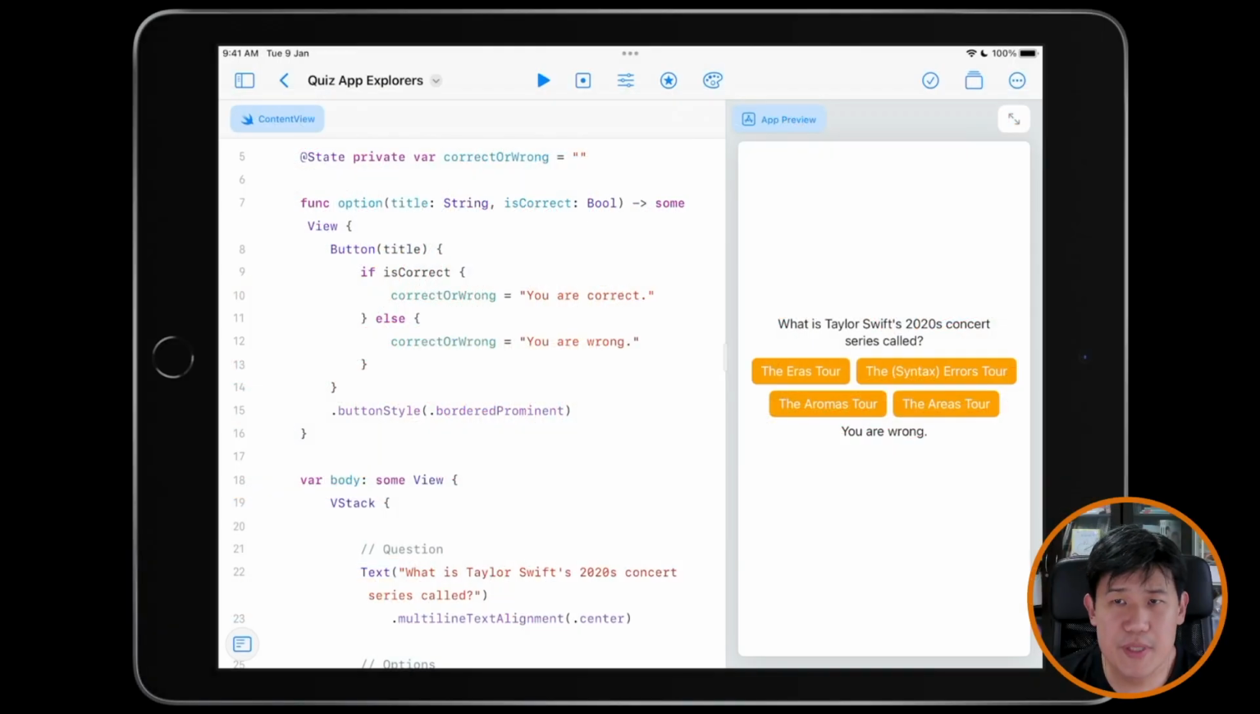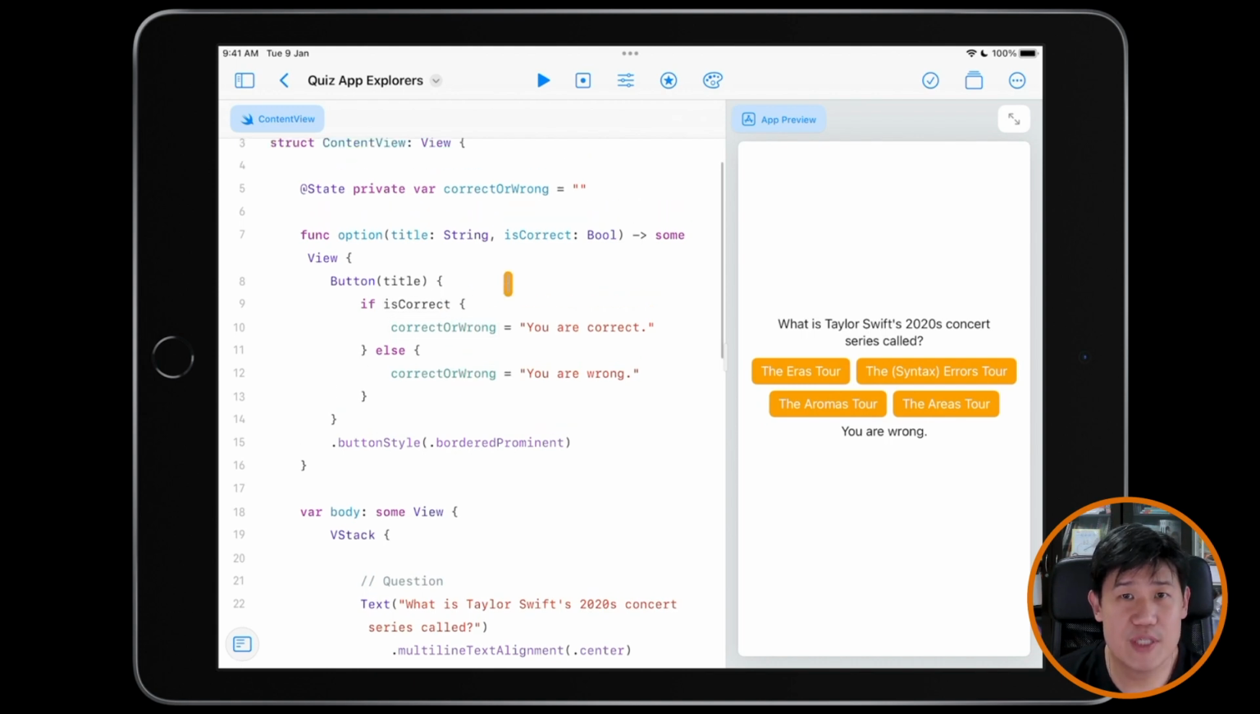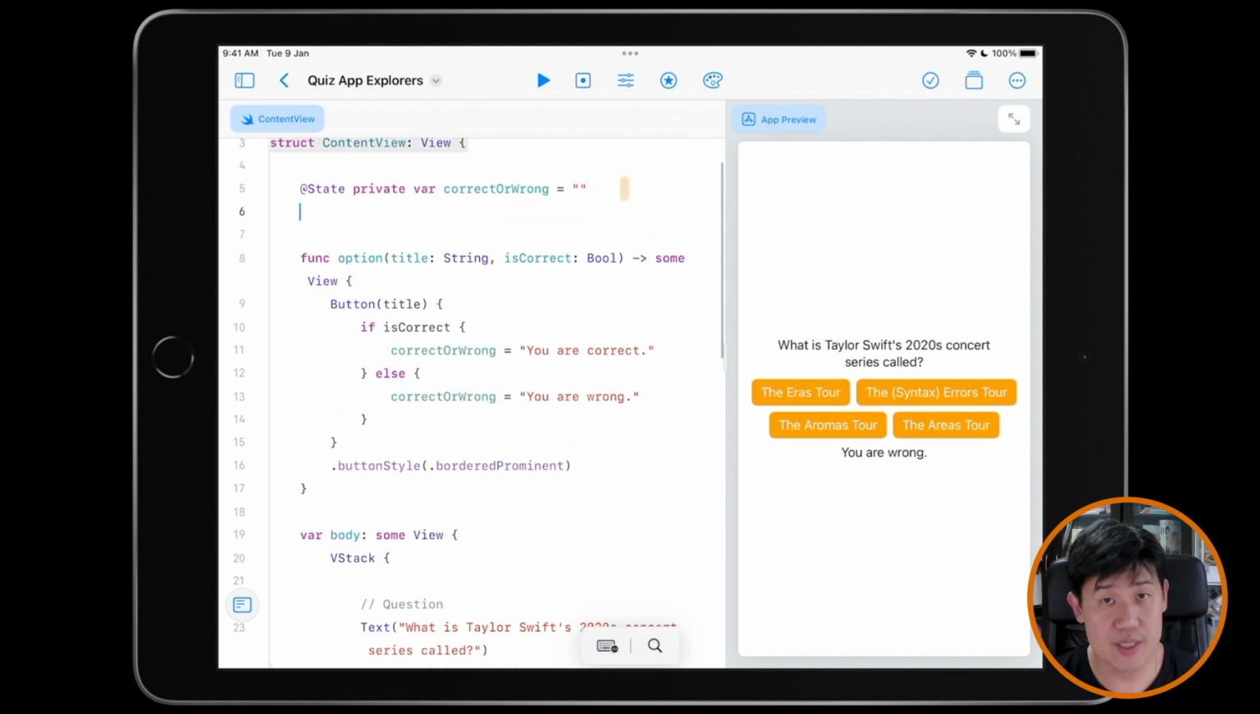Okay, so this quiz is decent. It only has one question and is somewhat interactive. What we want to do next is add more questions. To do that, the first thing we want to do is create a state variable to keep track of the question number. So I'm going to call this questionNumber equals 0.